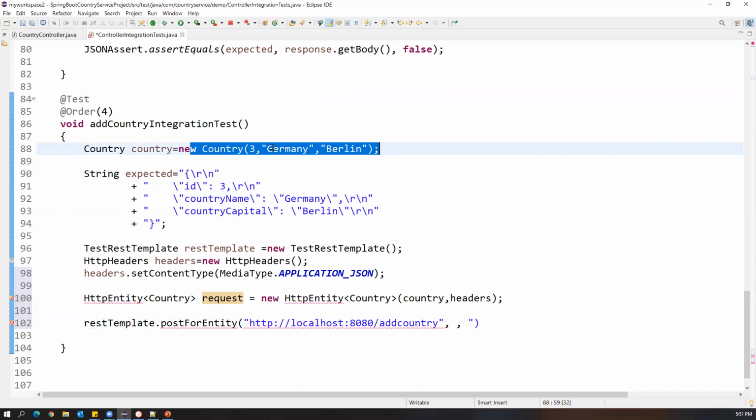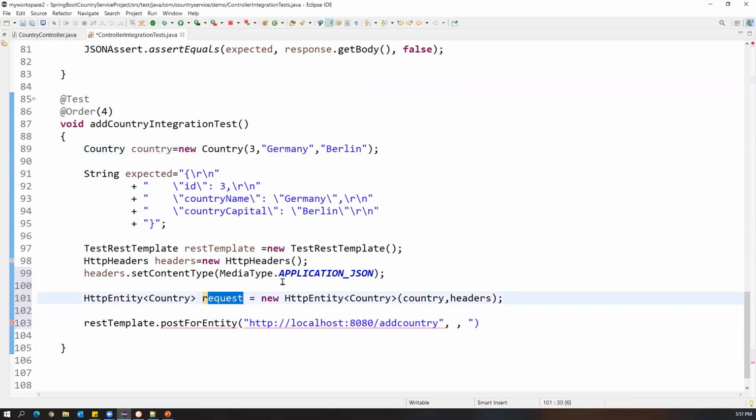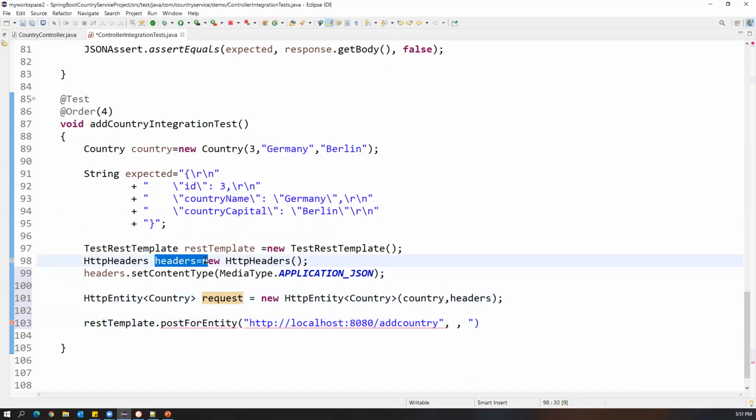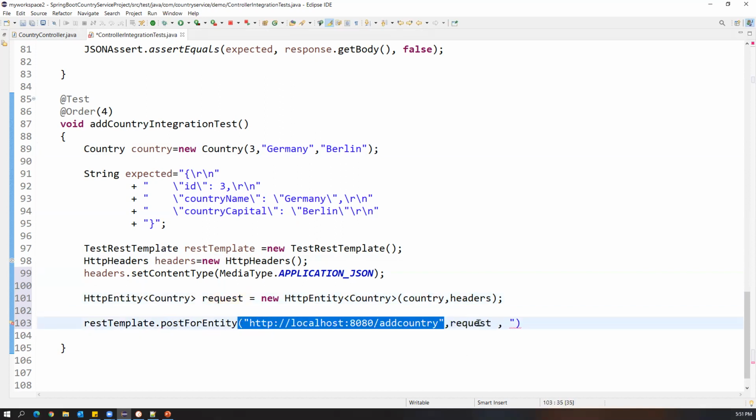But from where will we get this body? We have to create something called HttpEntity, and request equal to new HttpEntity. Here we have to pass two arguments. One is that country, which represents the data, along with the headers we created here. So data and headers, both we are passing into this request. Now this request type is HttpEntity of Country. Country is nothing but the data type, so whatever data we are passing, that type of data is Country. Now this is the request we have to pass here. Along with the URL, we have to pass the request. After that, we can specify String.class.